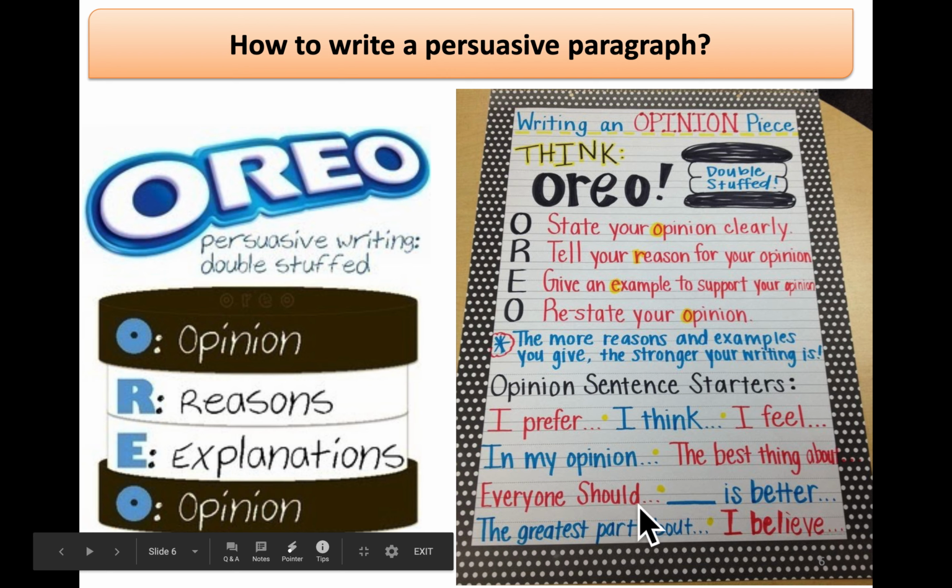Everyone should. Blank is better. The greatest part about. And then in the end you have I believe. So each of these different examples is an opinion sentence starter. Different ways to start your sentence in a persuasive paragraph.